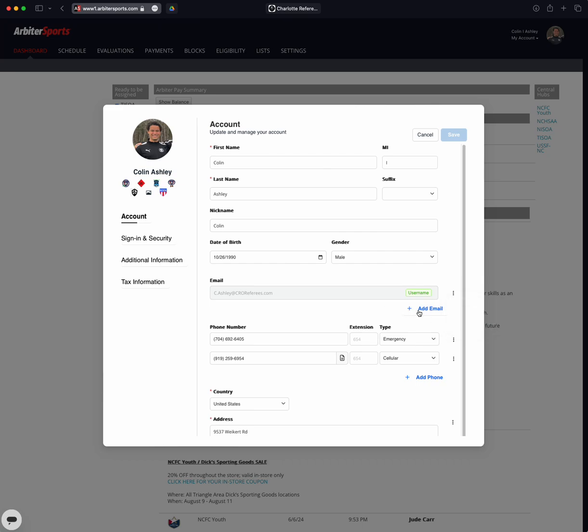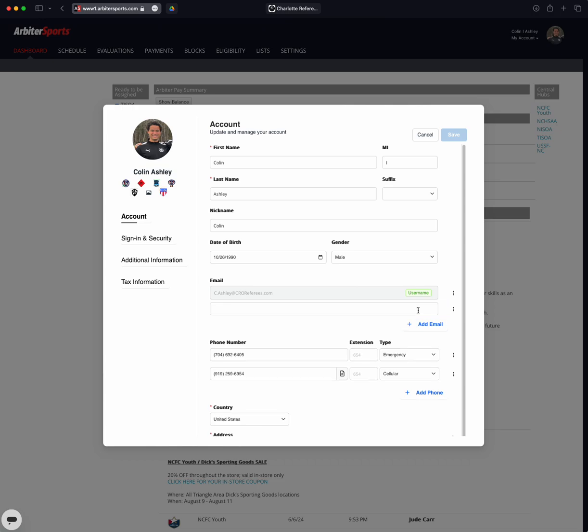If you would like to add an additional email address, you can do so by clicking on Add Email. And this can be a parent, a spouse, or anybody else you would like to receive the notifications for ArbiterSports. If for any reason you need to update or delete this email address, simply click on the three dots and click Delete.